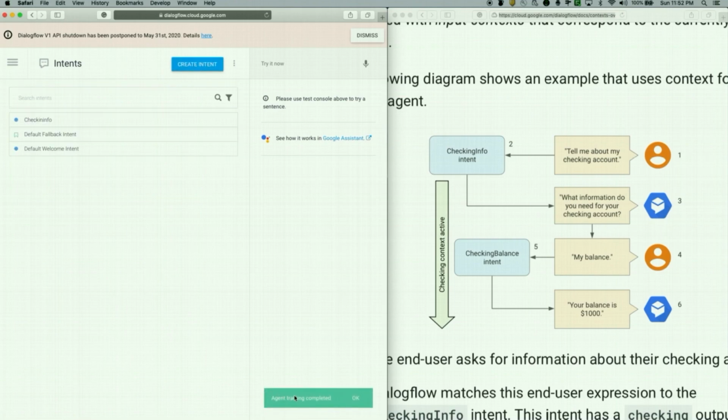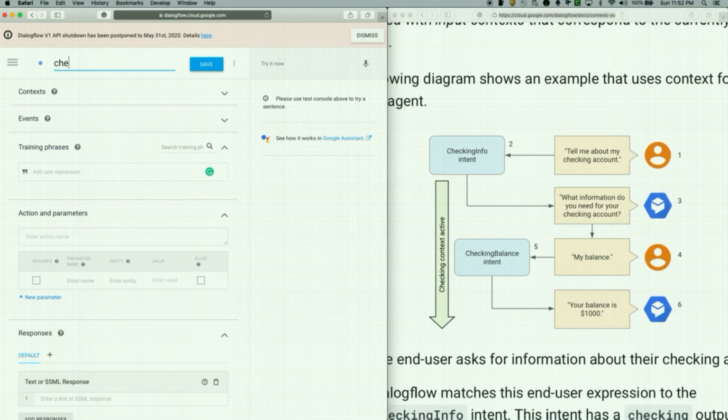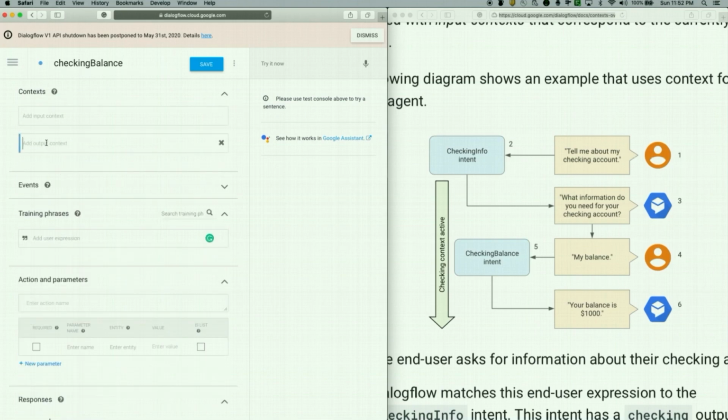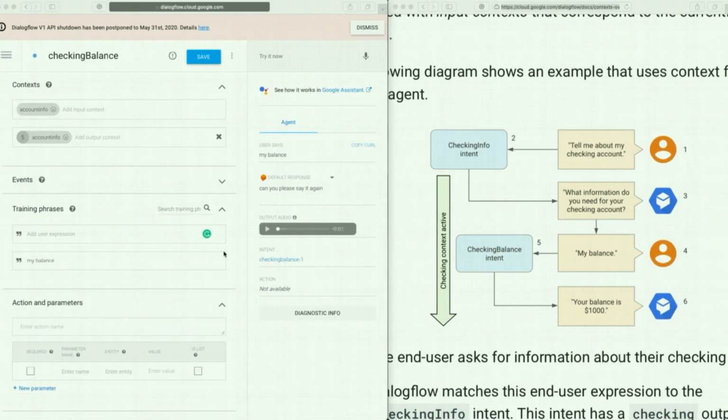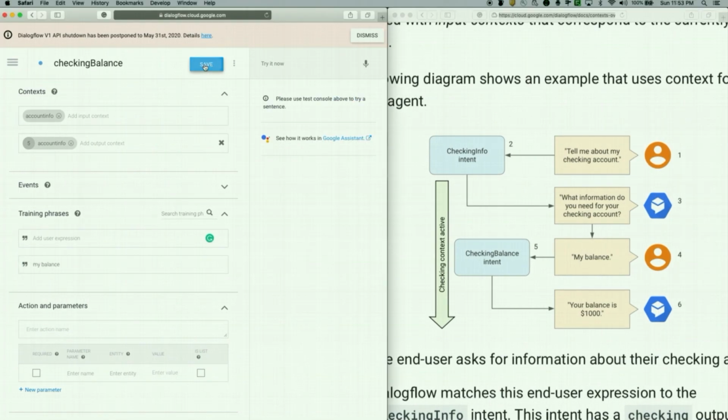Now let's create the other intent. You can see that as soon as I click on the save button, it started training and completed the training. Let's add the next intent, which is checking balance. Now here is where the context comes into the picture. We are saying that it is linked with the account info. So whenever the checking info intent is recognized, it activates the account info context. If the response from the user is my balance, then it maps to the checking balance intent as it knows the input context. Let me save it.